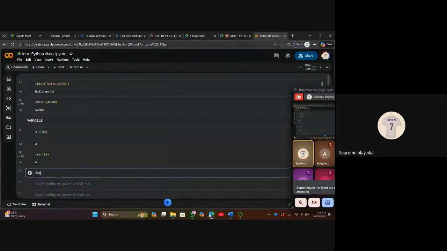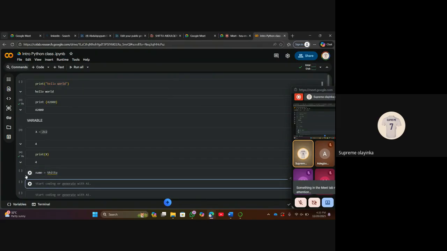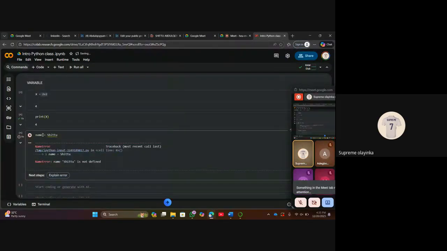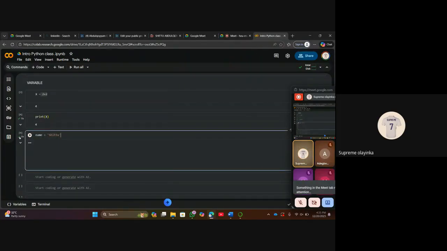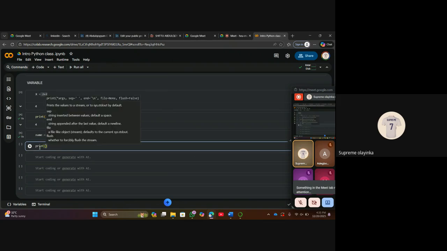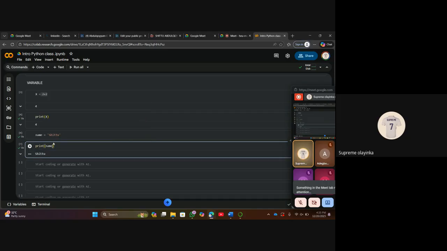So if I say something like this, name equals sheet2, let me run it. Okay, sorry, sheet2 has to be in quotation marks. So you can see it is running now. So if I say something like print name, can you see? The name is like a container holding sheet2. Basically, a variable is anything holding something.